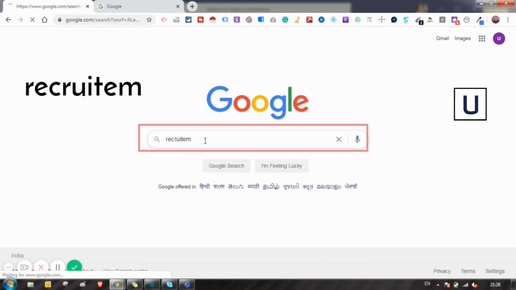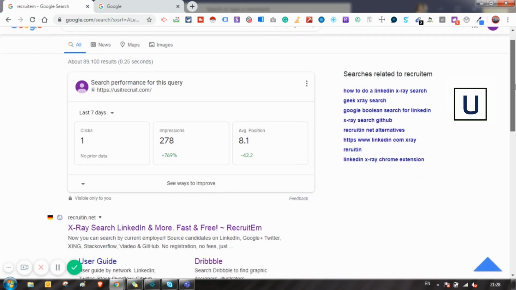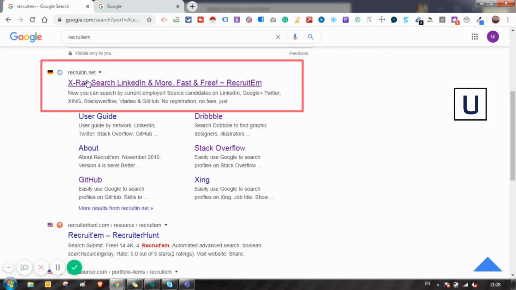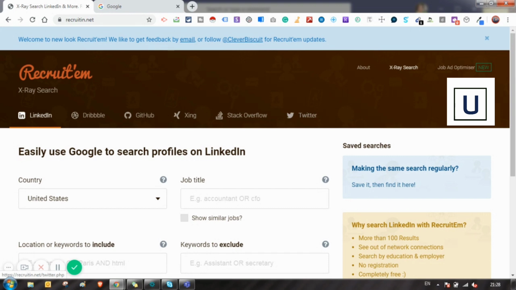Let's open up your Chrome browser and start typing Recruitem in that. As you see on the screen, a new window will pop up with the first link called XRay search, LinkedIn and more. Click on that link and you will open a website called Recruitem, which is a very useful website for XRay search.